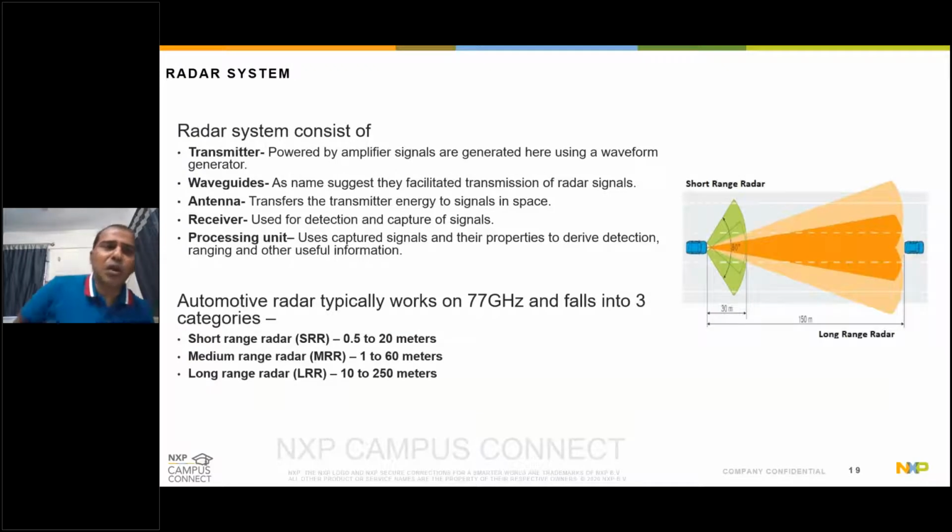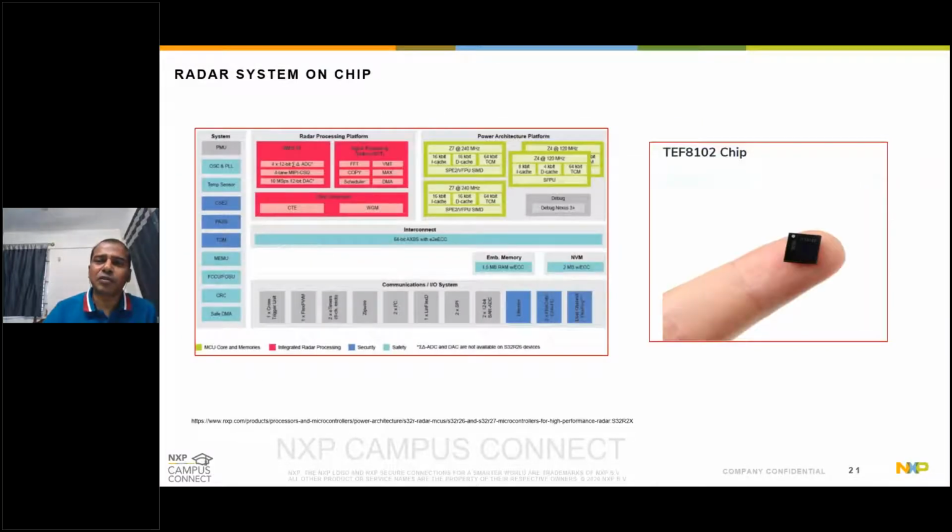So the ultimate goal for any company like NXP that works on radar systems is to integrate the entire system into a single chip solution. I want to show here, you see this tiny chip. The entire solution will go into a tiny chip like this using RF CMOS technology. The chip itself tells you how tiny it is, but it can handle a lot of functions, and it consumes very, very little power.